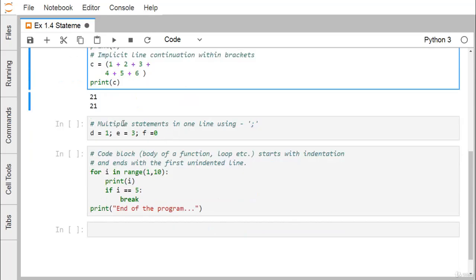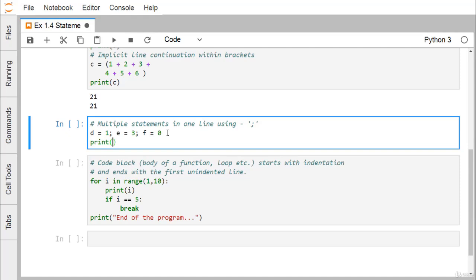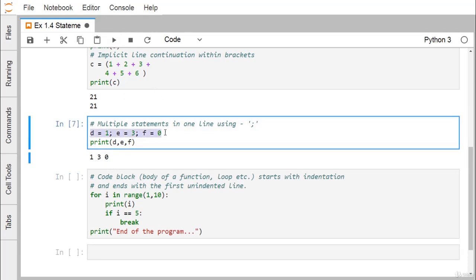We have this one, multiple statements in one line. Whenever you are trying to write multiple statements in one line, we can separate them by a semicolon here. So here you see if we print the values of D, E and F, you can find that the respective values are getting printed, that is 1, 3 and 0. So multiple statements can be written in the same line, but the statements must be separated by a semicolon, and the last statement does not require any semicolon here.